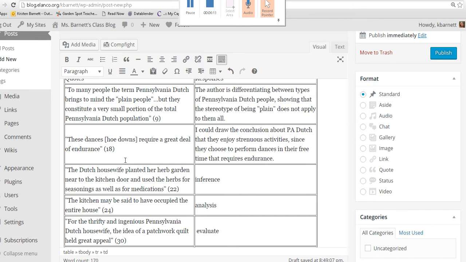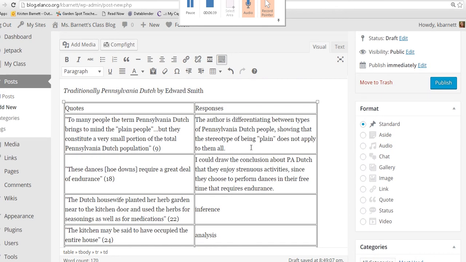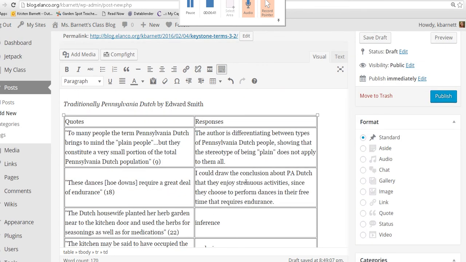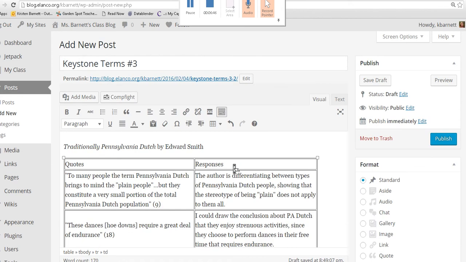So it doesn't say in the book that Pennsylvania Dutch enjoy strenuous activity or enjoy physical labor, but the book does say that they perform dances for fun, and the dances they choose to do require a great deal of endurance, which is like how long you can maintain that physical activity. So I'm drawing the conclusion that they must enjoy it since they choose to do it. Alright, once you have them all filled out, I obviously only did 2, but for time's sake, just pretend I did them all. Okay, they're all in there.